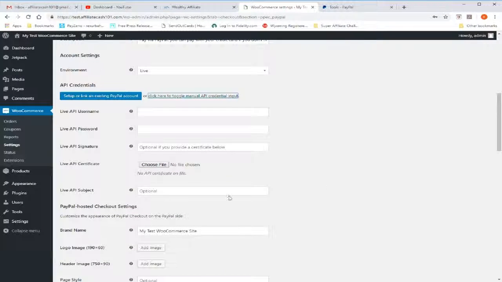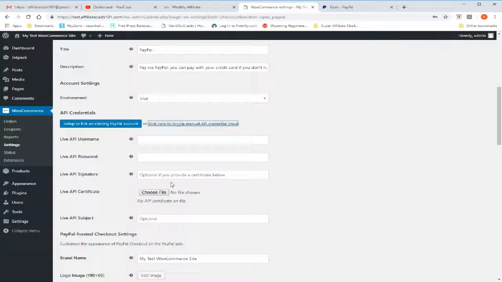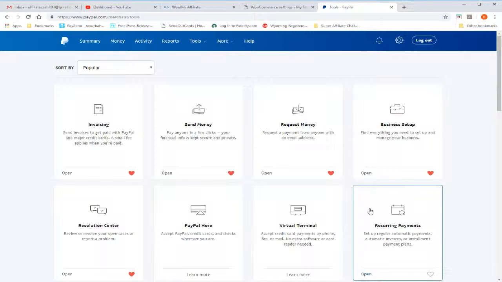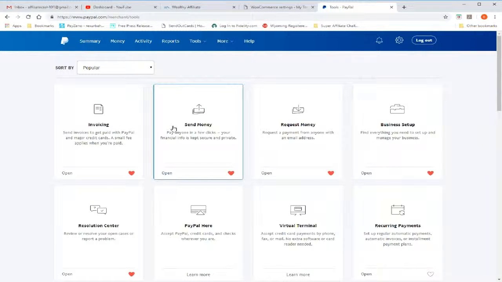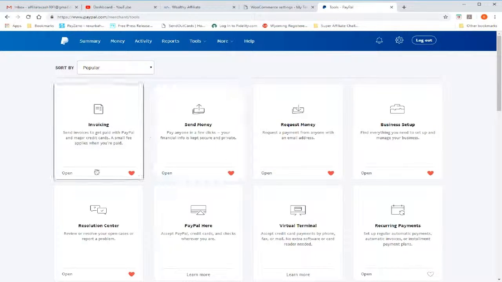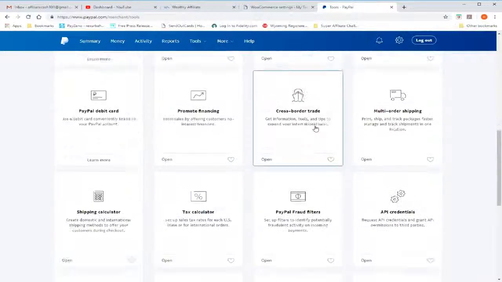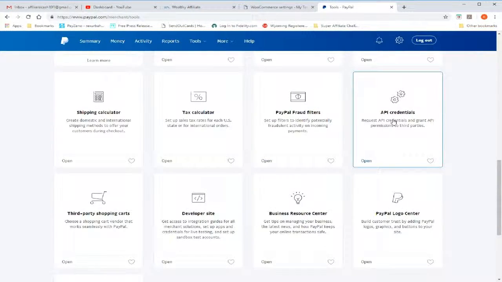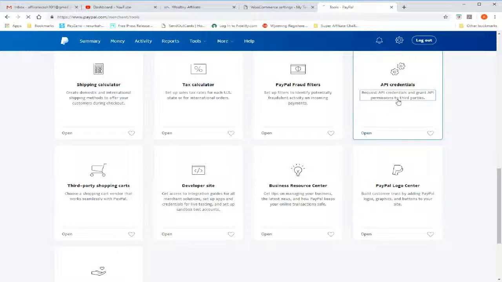So when you click it, you're either going to see a live or a sandbox API username, password, and signature. So to get these, you're going to have to go over to PayPal, and I'll show you that as well. Okay, so here we are at our PayPal page. I've logged in here, and what you're going to want to do in your business account is click on Tools, All Tools, and you're going to see a bunch of stuff here, but what we really want is this API credentials, which is towards the bottom of the screen in most cases.